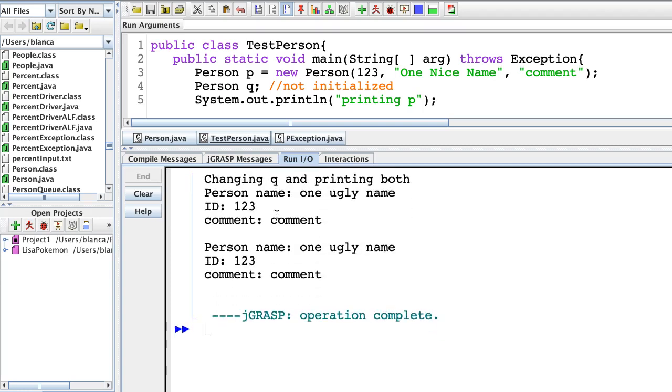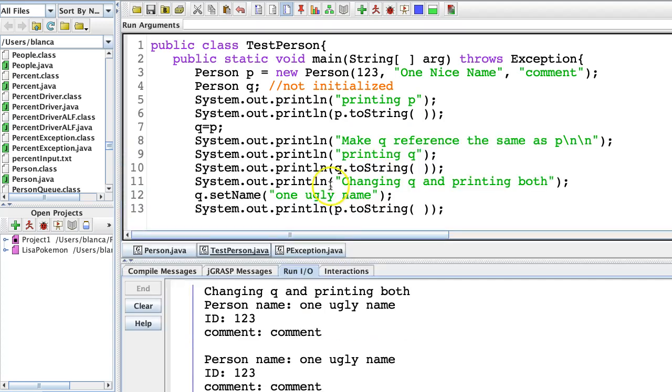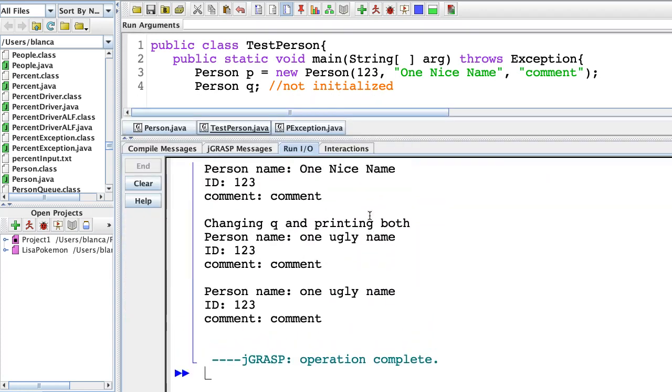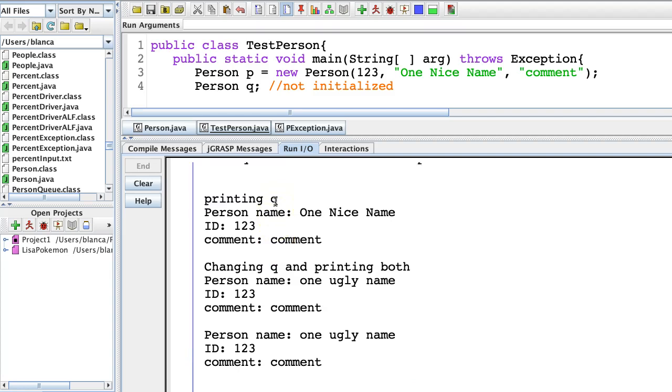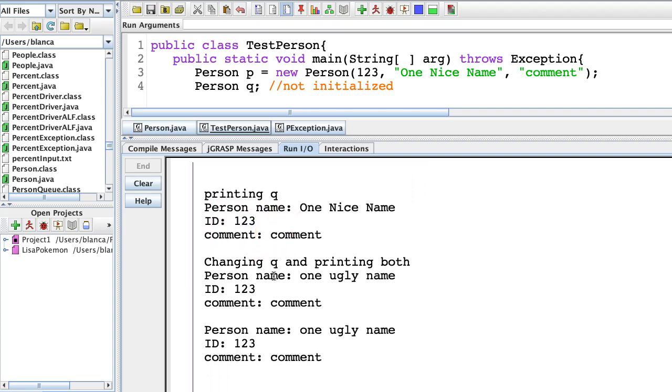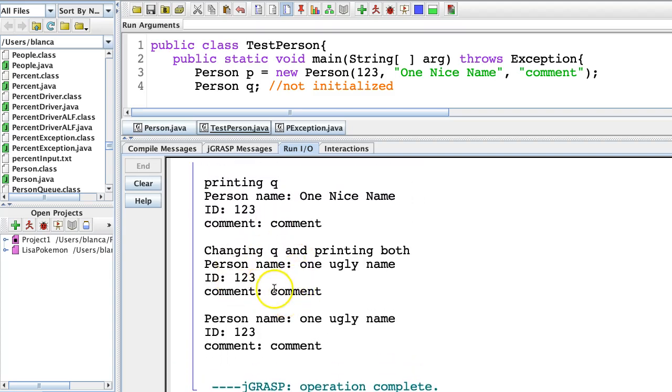after this, I change Q and P to both have the same reference. So it's this statement in line 7 that's happening. And so after that, I'm going to print P and Q, right? So after that, I make them both have the same reference. I print Q, and then I change Q. And when I change Q, I print them both, and they both have now one ugly name.